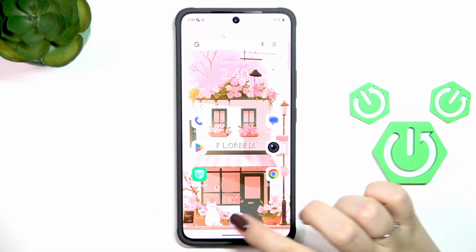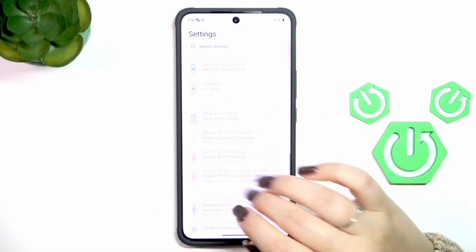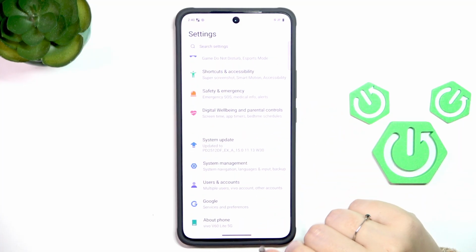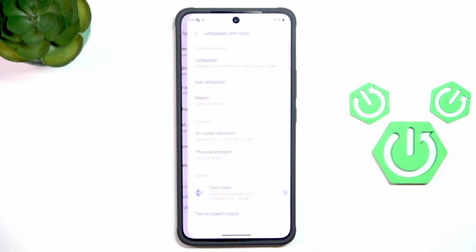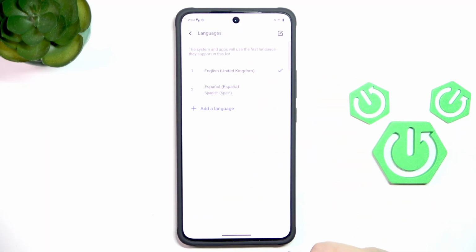So let's begin with opening the settings. And here we have to scroll all the way down to find the option System Management. Then let's go to Languages and Input and tap on Languages at the top.